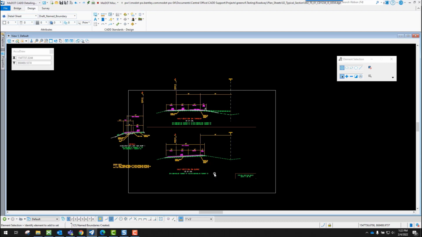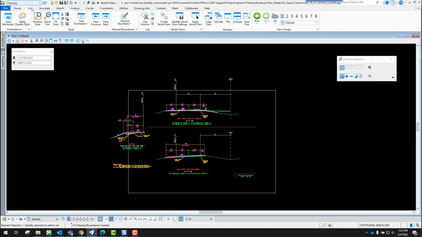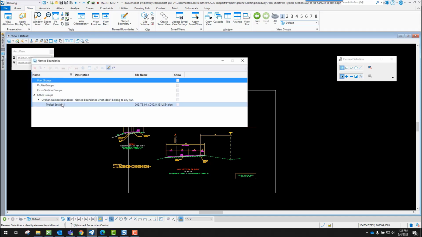your actual sheet model. So let me go ahead and go to the drawing workflow, and I will go to view, and I will go to my name boundary, and I will go to the name boundary manager. And there's multiple spots that you can get to this tool. I'm just using this one for this example. And let me go ahead and go down to my named boundary. That's right here.